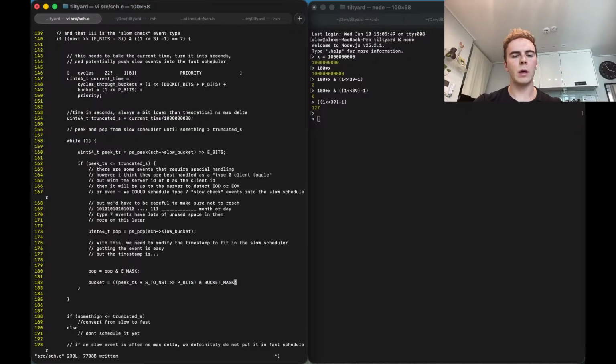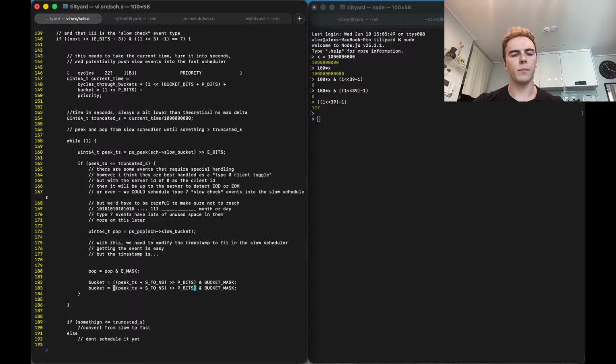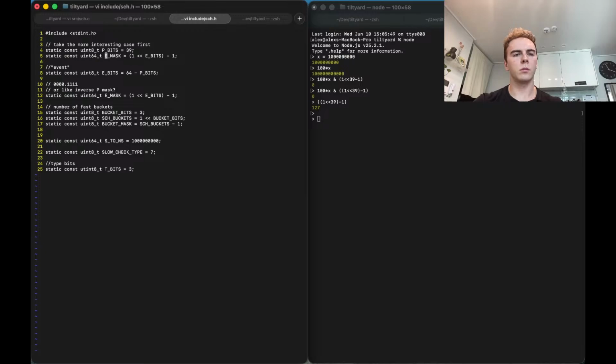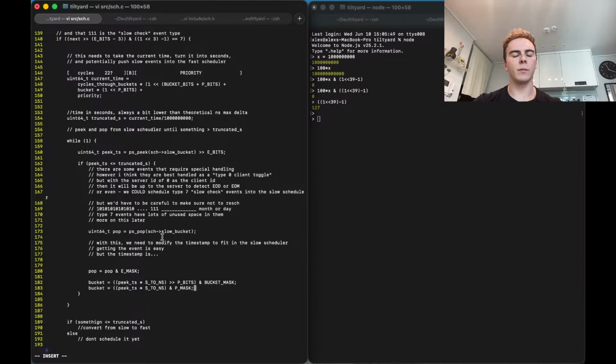Okay, and then this is the bucket, but then p bits is just input if you don't have this. There. Okay, so that's it. This is the priority. This is the bucket that it goes into.